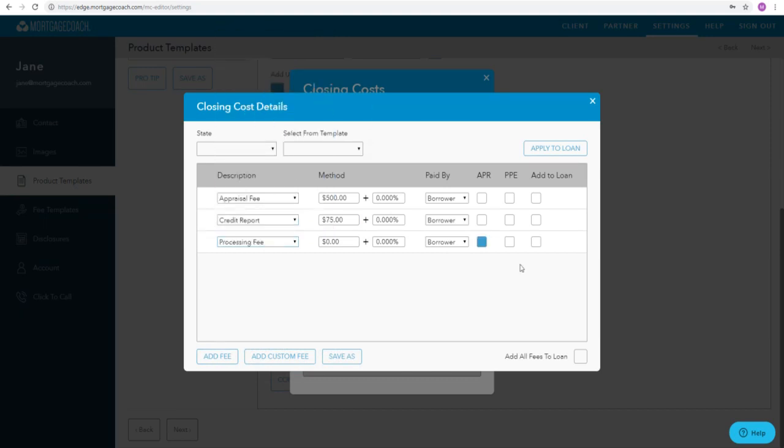If the fee is a typical APR fee, we have already marked it as APR. You will want to confirm with your organization which fees should be marked as part of the APR, as these fees tend to vary. If your organization charges a specific fee which is not listed in the description drop-down menu, you can click on the Add Custom Fee to create a new fee.